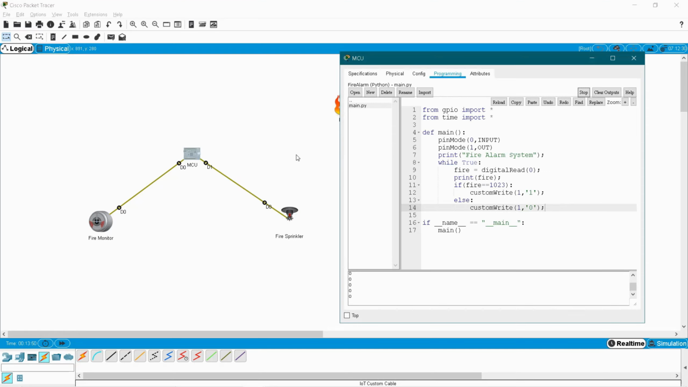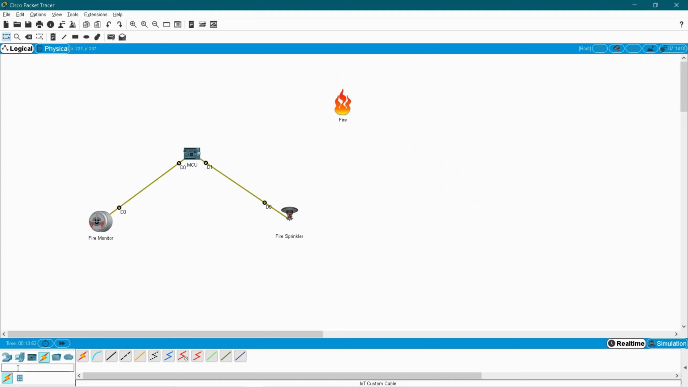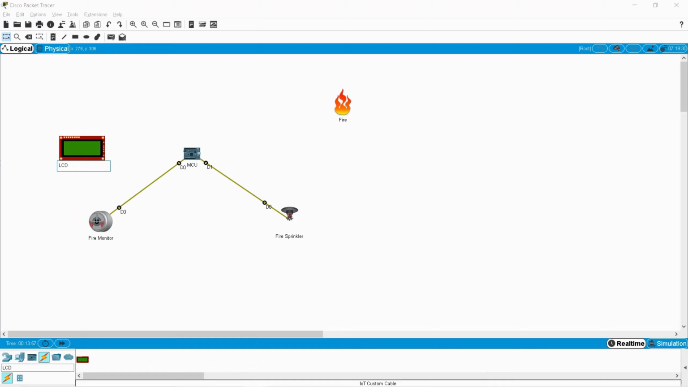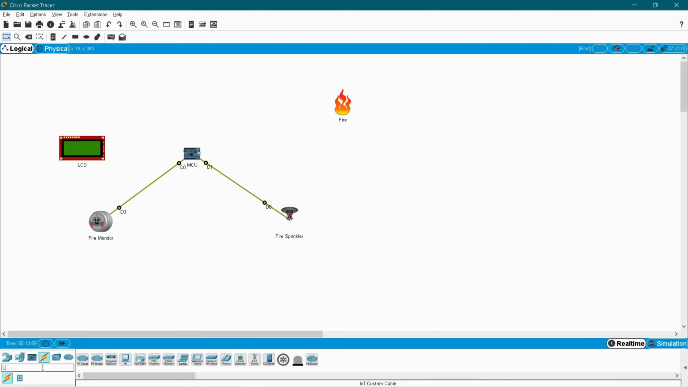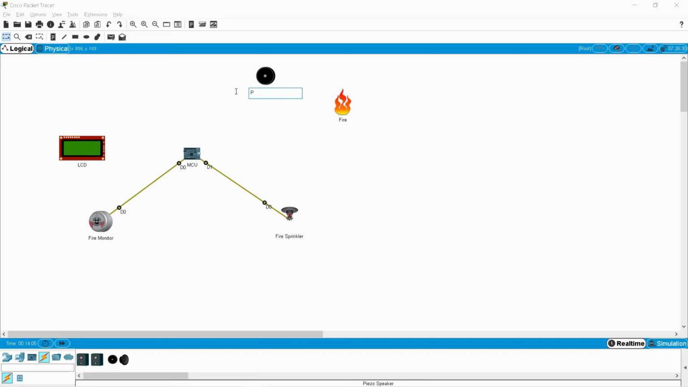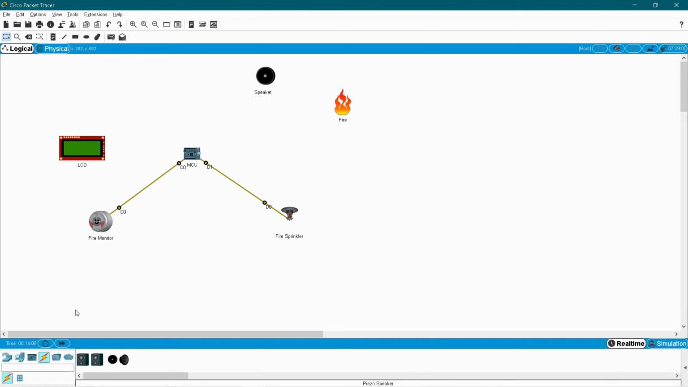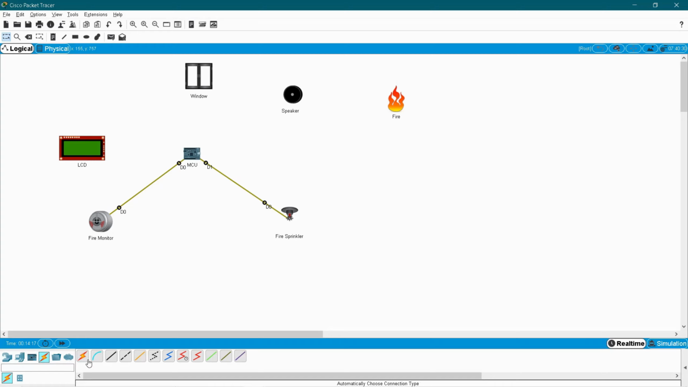Okay. Added to that, here I am going to add some more properties, some more devices. So what I am going to add is some LCD for getting a message. So this is LCD, and added to that, for alarm I am going to have a speaker. So type speaker. So choose the third speaker. So here let it be speaker, and followed by that I would like to add a window.